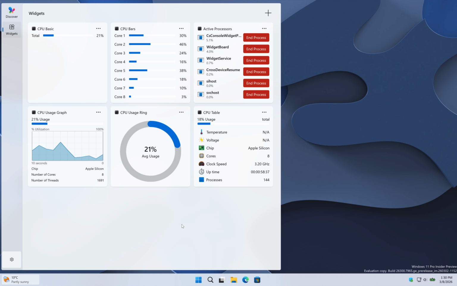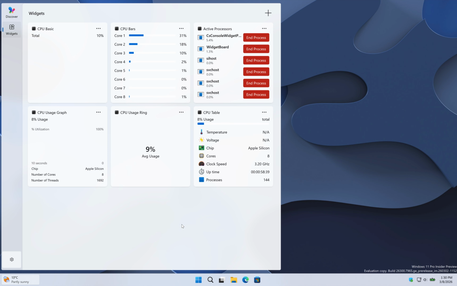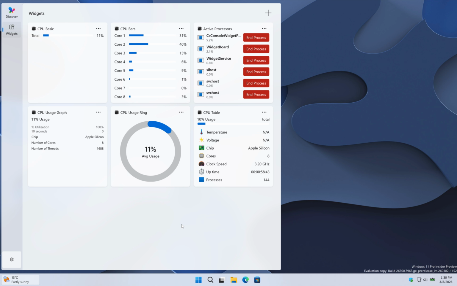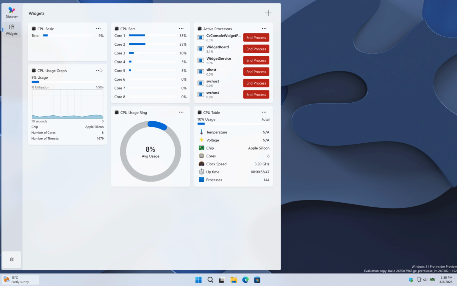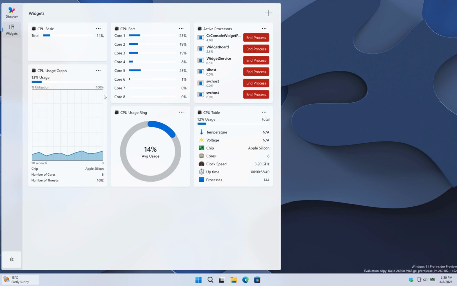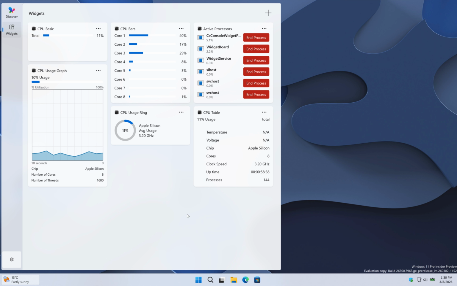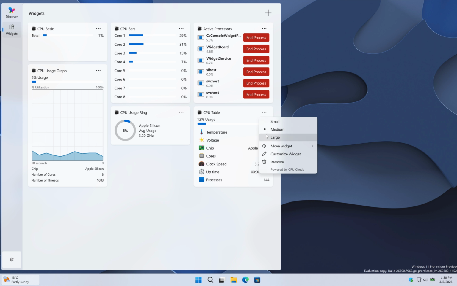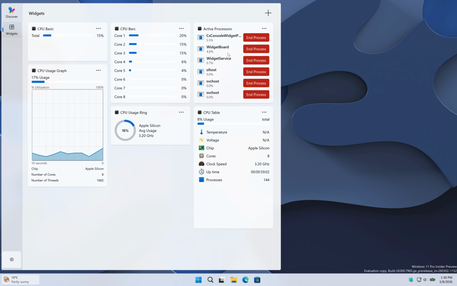You can now see the widget board, which works like a control center for monitoring your CPU usage. It displays the total CPU usage bar, usage for each processor core, active processes, a CPU usage graph, and a table with information about your CPU chip. By clicking the three-dot icon, you can change the widget size to small, medium, or large, depending on which widget you selected.